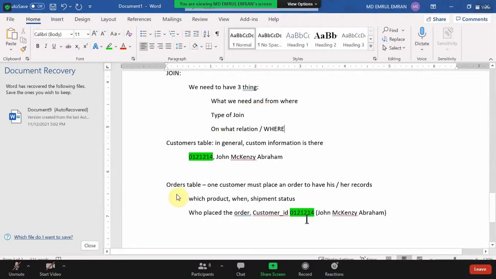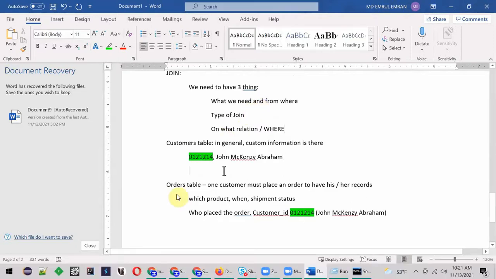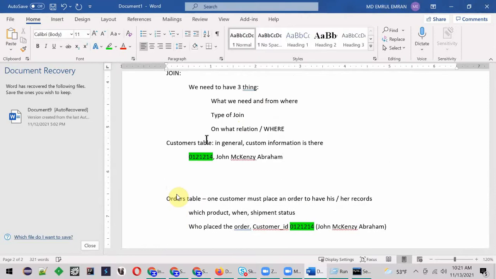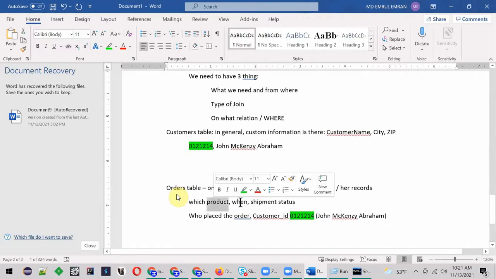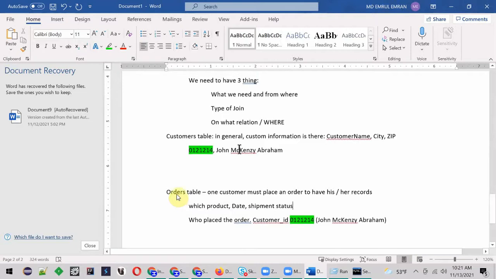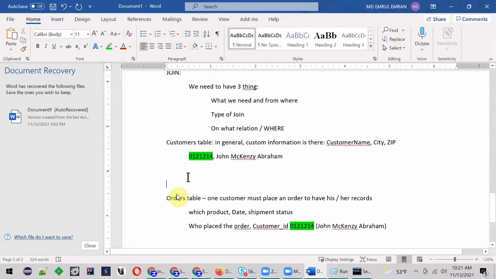Yes. Okay. So now I'm performing a join. From here, the customers table has customer name, city, zip code, everything. And here the orders table has product name, date, and shipment status. So now let me construct a very simple join.